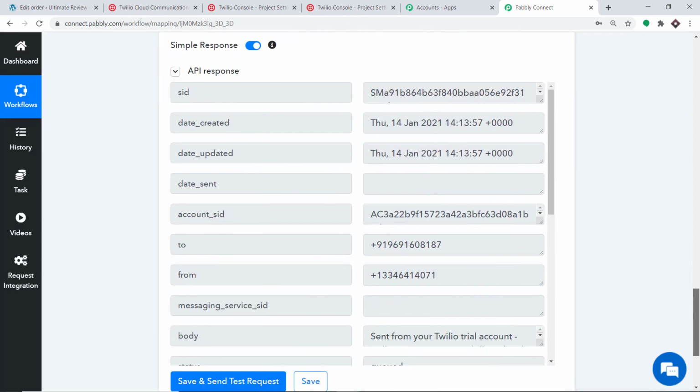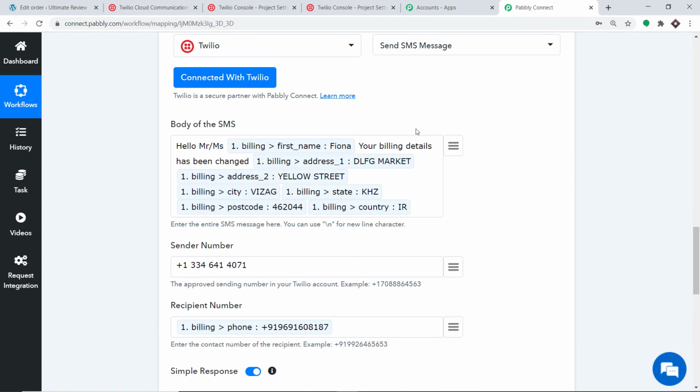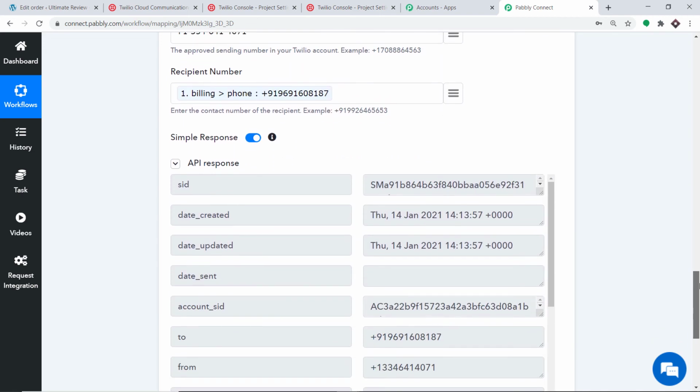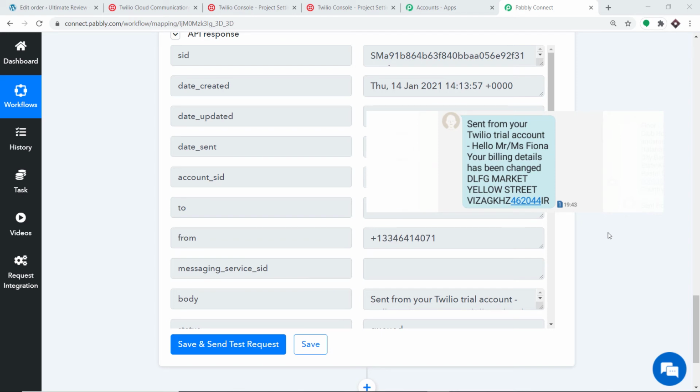Okay, so the API response is showing the data has been sent. Let's have a look at Fiona's mobile, whether she has got the SMS. Okay, so this is the SMS. We have got the SMS. The presence of this SMS shows that we have successfully integrated WooCommerce and Twilio with the help of Pabbly Connect.